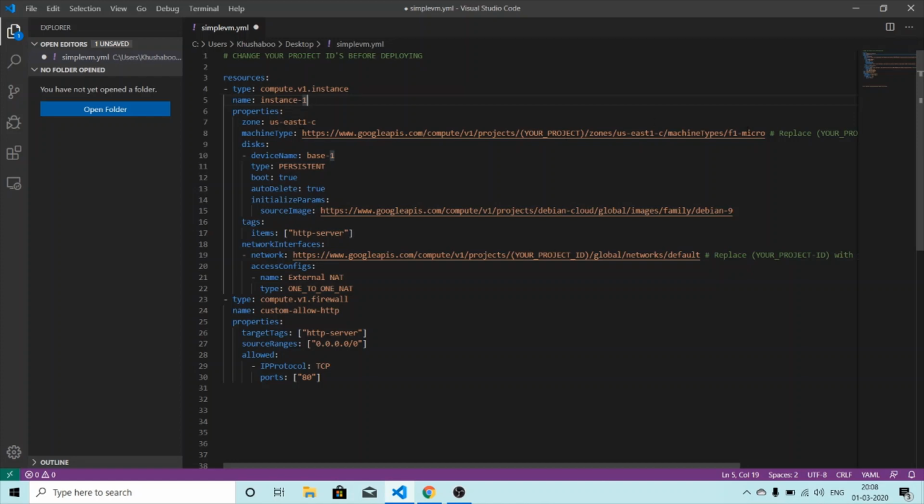The machine type is F1 micro. The image that we are using is Debian 9. We are going to give the tag of HTTP server to our instance. Network interface, we are going to use default. We mention access config to get an external IP address for our instance.